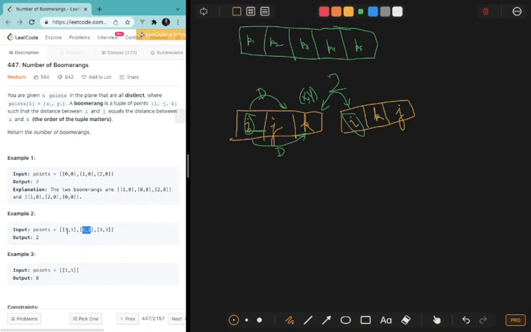(2, 2), the distance of (1, 1), what will that be? That will be √2. Similarly, let's check the distance of (3, 3) from (2, 2), that will also be √2. So both the distances are the same.